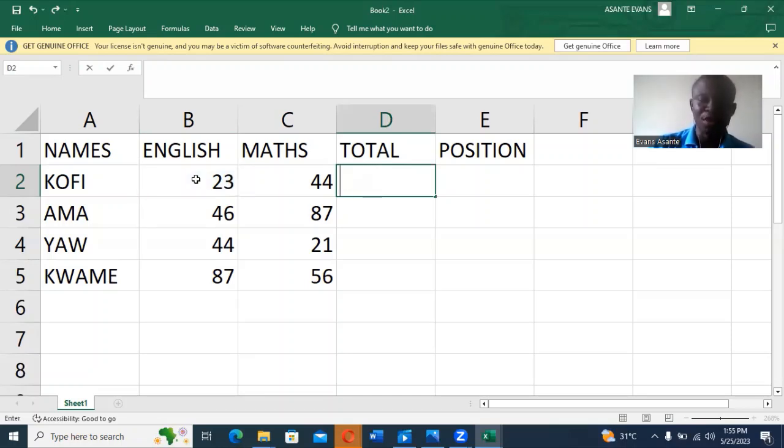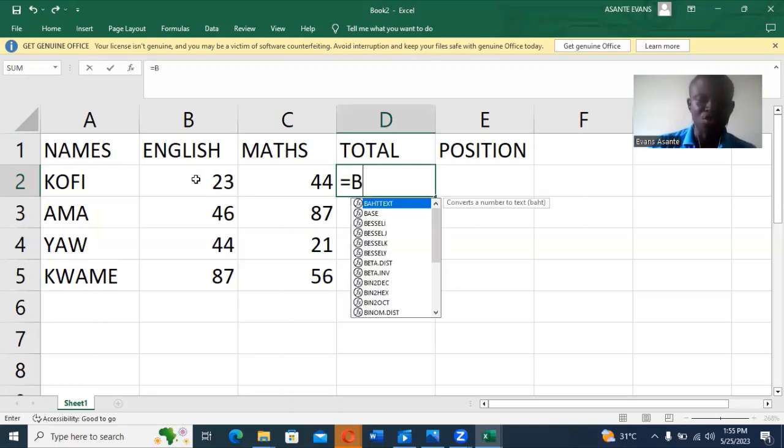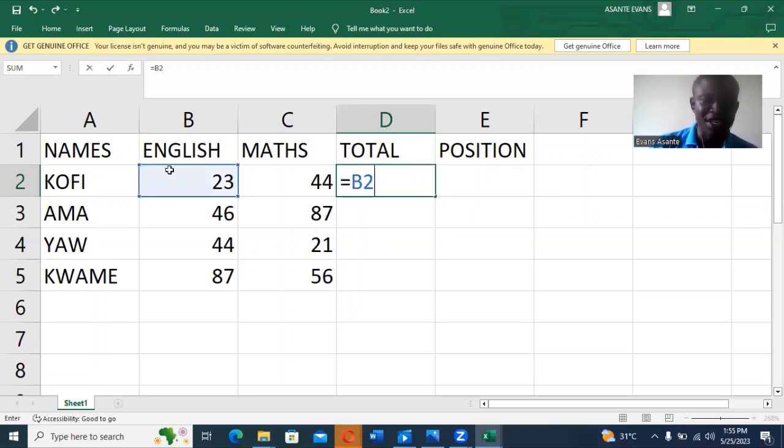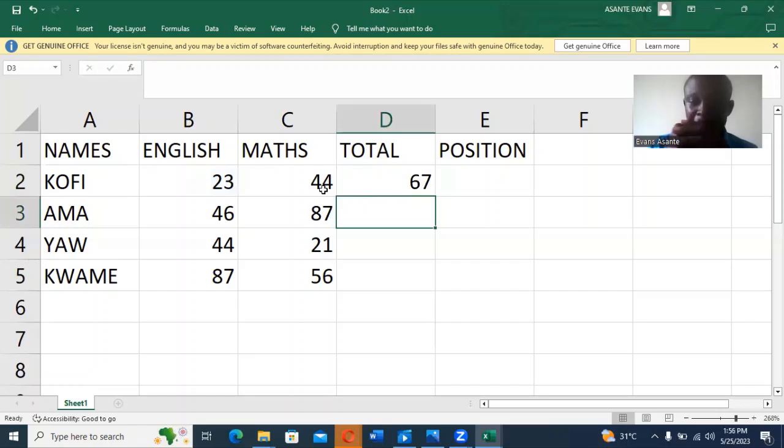So equal to cell B2. This one represents the B and 2. Then you bring your plus. The next one, which is the 44, is C2. When you finish, you press enter on the keyboard. Then it will give you the score, and the score is 67.